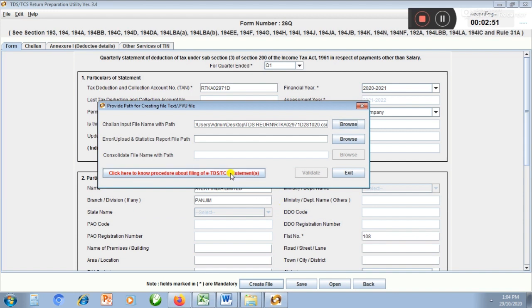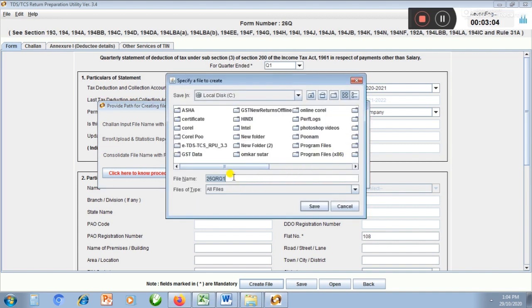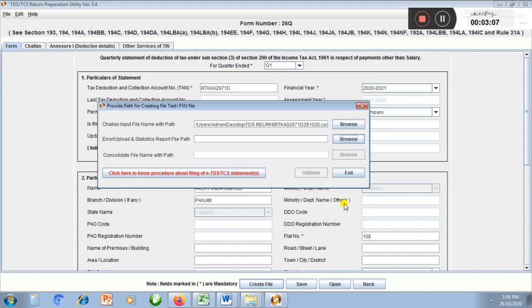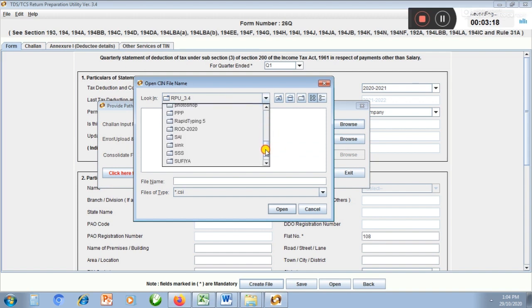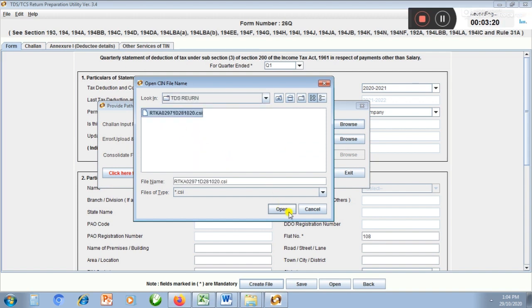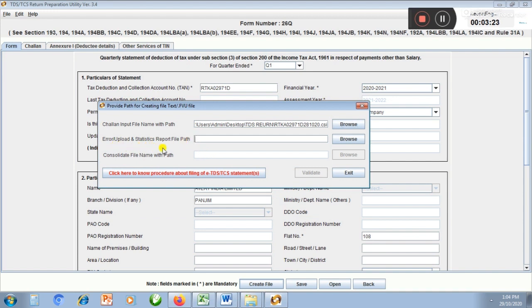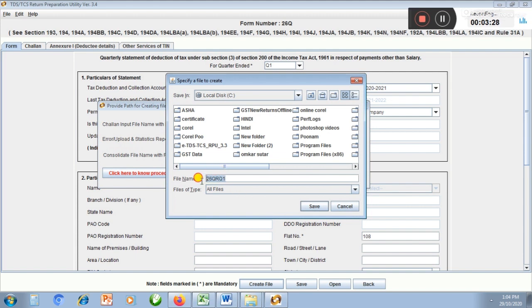Yeah, done. So this is done. So here you have to enter the CSI file. Next, the upload error statistic report file path. When I click on this browse here, automatically one file name will generate. Remember, here what you have to do? When I click on browse here, concentrate on this area. Here you have to select the CSI file. Browse and select from your folder. From your folder, select the CSI file here. Second, browse this upload statistic report file. Click on browse. See, the file name comes automatically.